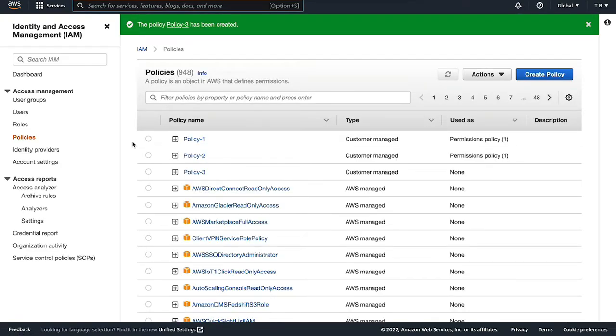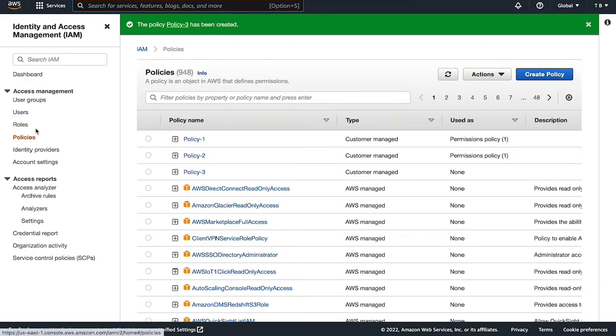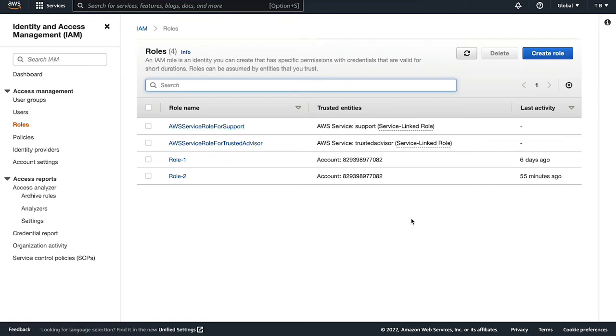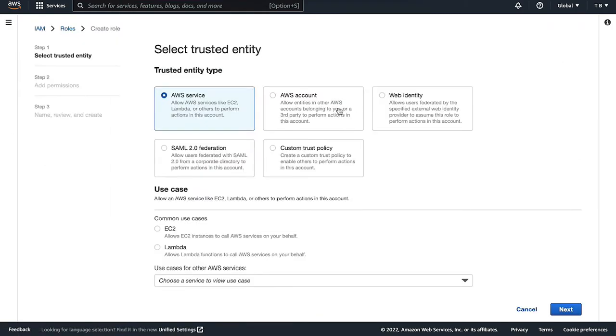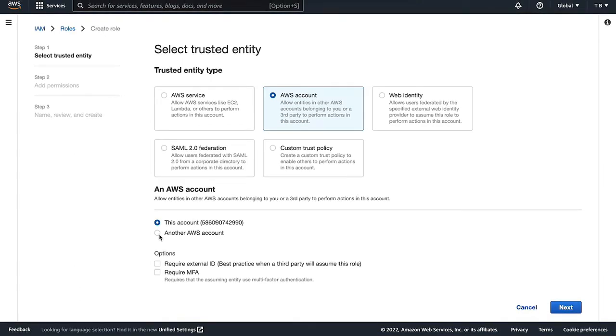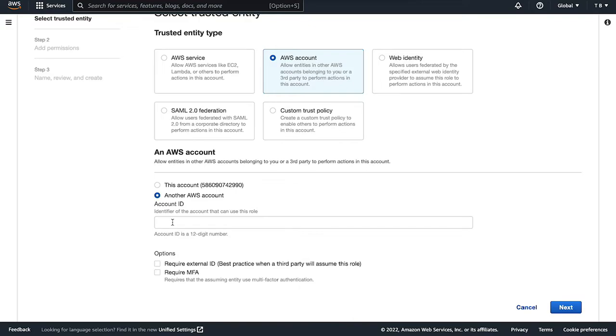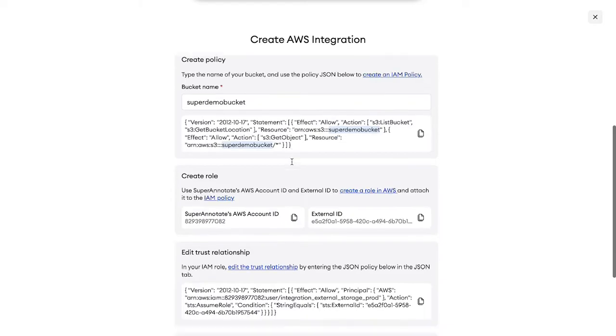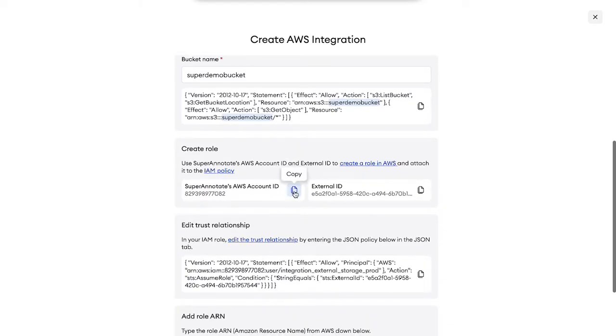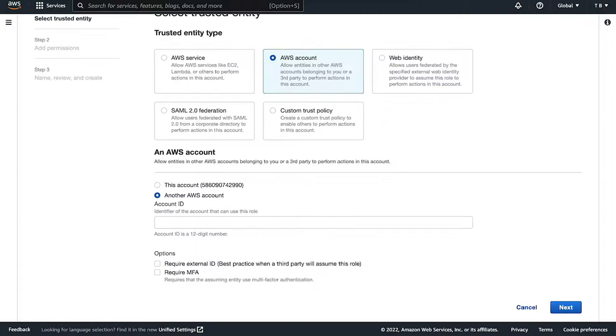So for the next step, we're going to create a role. And to do that, we're going to go to Roles, which is right above Policies, and we're going to click Create Role. So under Trusted Entity Type, click AWS Account and click Another AWS Account. So right here, they're asking us to enter an account ID, and we can find this in the integration setup page. We're going to copy it, and we're going to paste it.